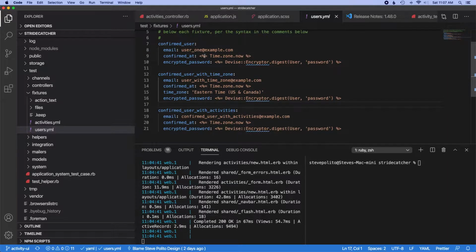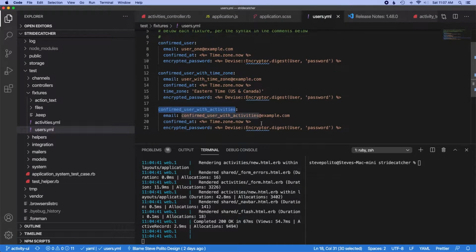So I could just have one user fixture and then also give that user a time zone and activities. But then I've found that can make tests a little more complicated because you're putting a lot of knowledge into just a handful of fixtures. And sometimes it's easier to just break things out into different test cases. So we have this confirmed user with activities.